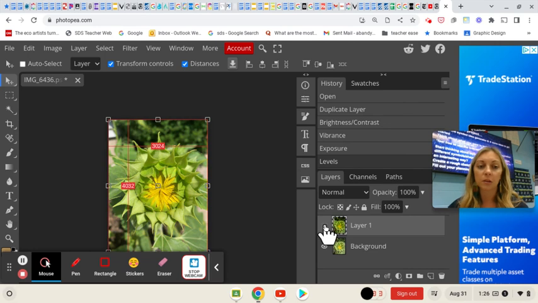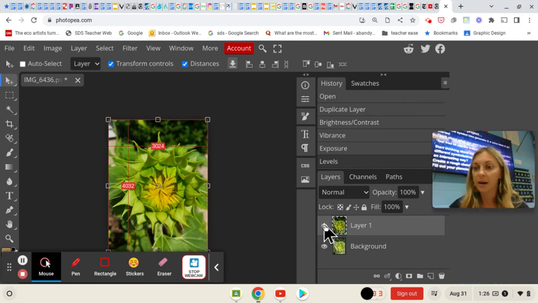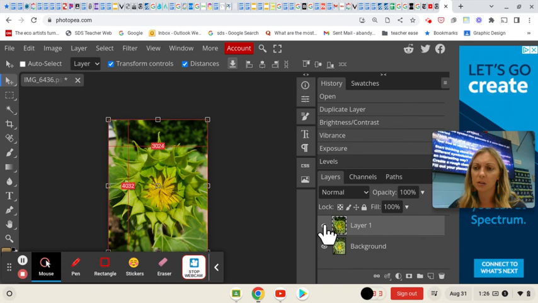Here's my original, and here's what I did, right? So the goal is that you're creating something that you think is better. In my opinion, I think this one's a little bit better. The contrast is a little bit better. The color is a little bit more vibrant.